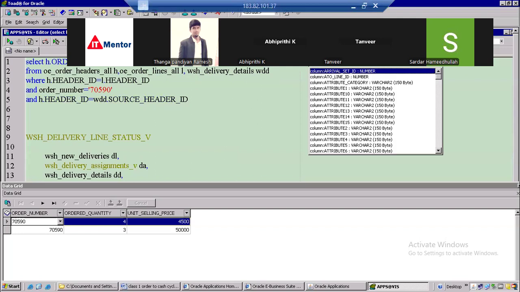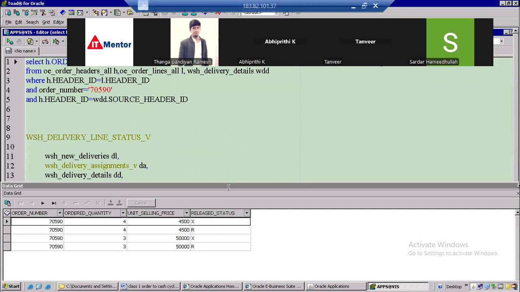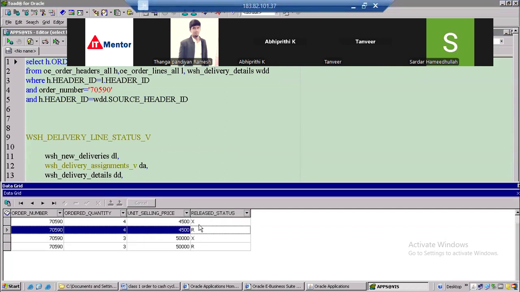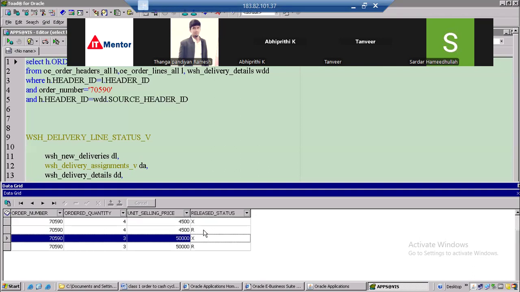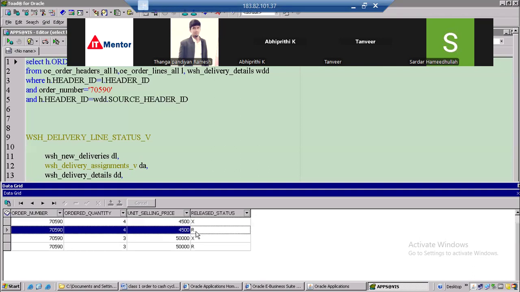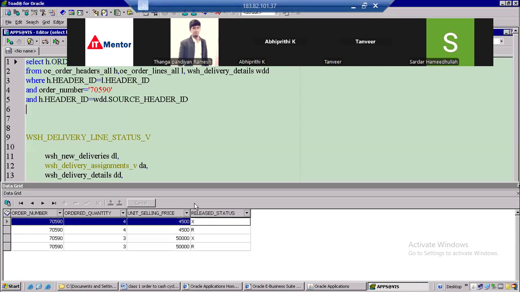Released status. It will be R here. R means ready to release. Okay, R means ready to release. X means cancelled here. Okay. We have multiple order numbers here. R means ready to release, X means cancelled. Now it will become a back order once we do a pick release here.